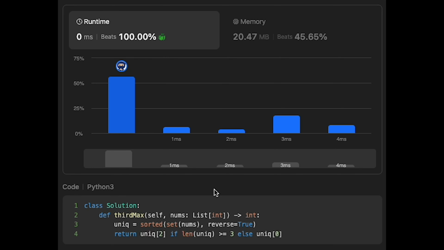Yeah, looks good. And the time complexity of this solution should be order of n log n because we use sort. And the space complexity is, I think, order of sort. It depends on the language. Yeah, and I'll show you the second solution.